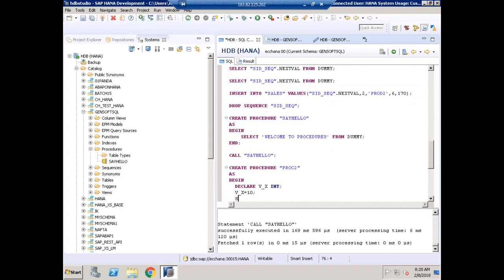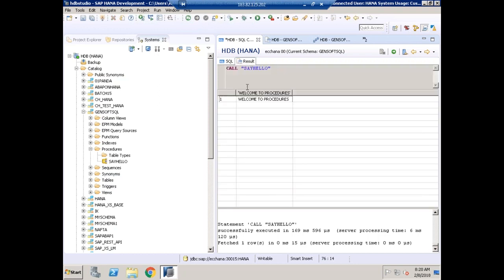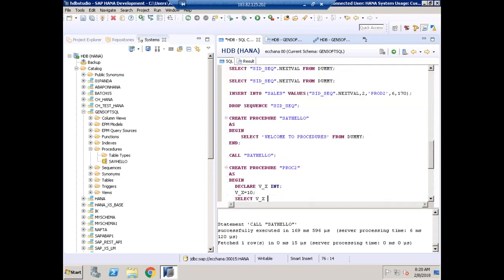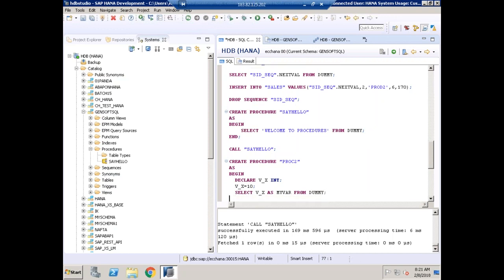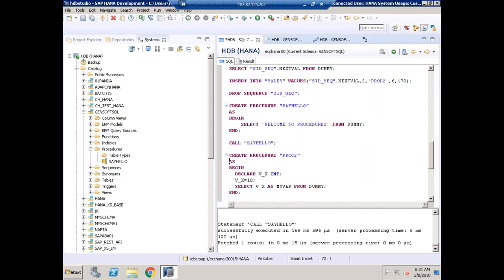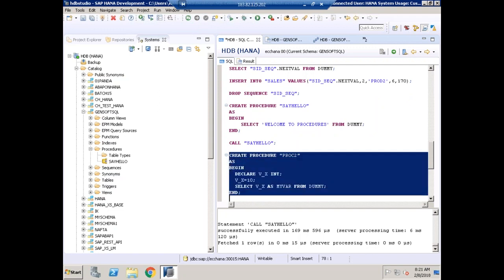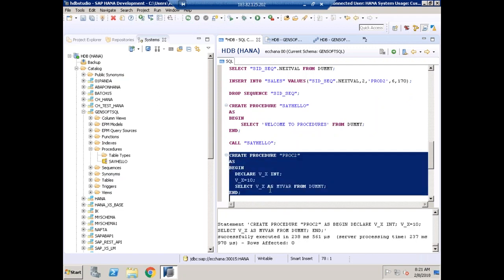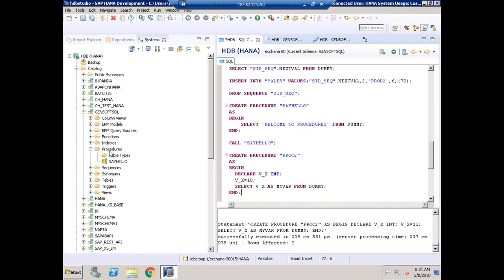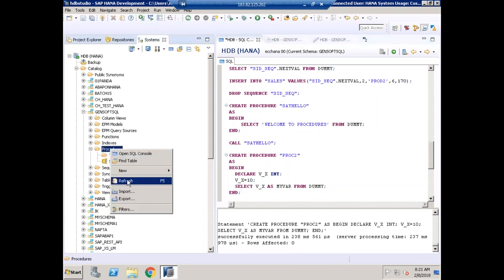Then I'll say select v underscore x as. If you observe the earlier result, the column label I got was welcome to procedures, and the content was also welcome to procedures. So I'll say select v underscore x as my var from dummy, and close this. Let me execute this with F8. Done, the procedure is created. Let me refresh.